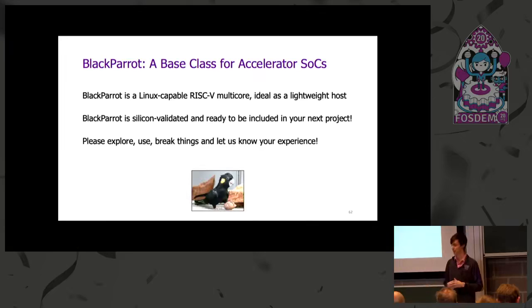So I presented BlackParrot, the Linux-inspired, agile, open source multicore. It's silicon validated and ready to be included as a host core in your next accelerator project. If you want to build up the BlackParrot user base, please use and explore, break things, raise issues, and submit pull requests. We're looking for particular help with porting benchmarks. We need a lot of help on the software side, just person power, and porting to various FPGAs.